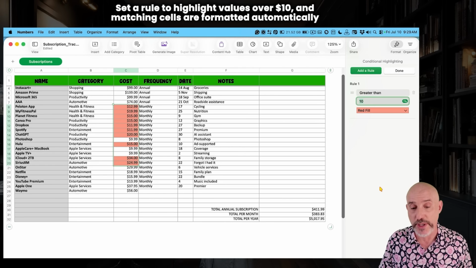Let's do it again. This time, let's select the date column. I'm going to grab all of the dates, come over to Conditional Highlighting, and click Add a Rule. Here I'm going to add a date rule. If one of these is coming up in the next 1 week, make it green. And immediately it shows the 2 dates that are coming right up.